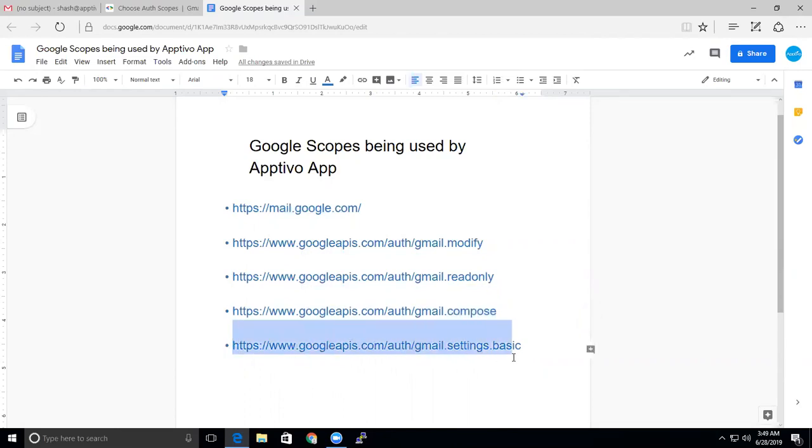The last one would be the settings, the basic settings. This scope is mainly used for the email signatures. So using this scope, we'd be syncing the email signature from Apptivo to your G Suite email. These are the scopes used, and this is how we use it.